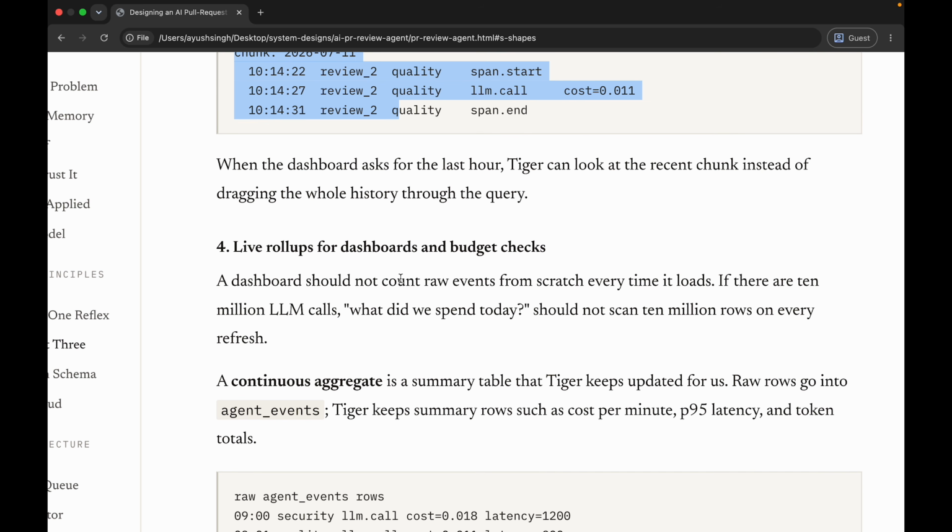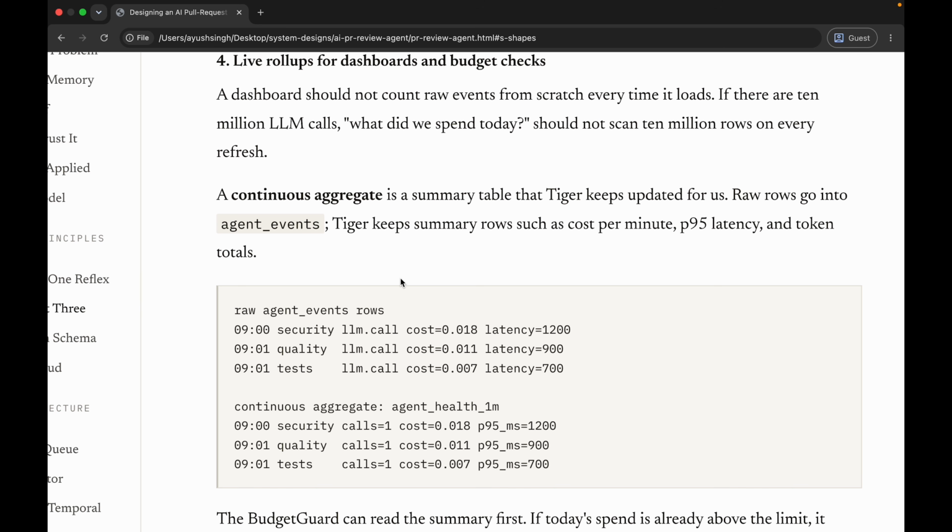So we need to have those dashboards, right? We need to be able to quickly understand. Instead of going through 10 million rows, we should be able to quickly estimate what we spent today. So Tiger gives something known as a continuous aggregate. A continuous aggregate is a summary table that Tiger keeps updated for us.